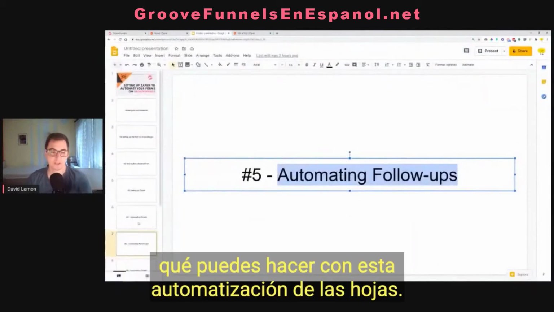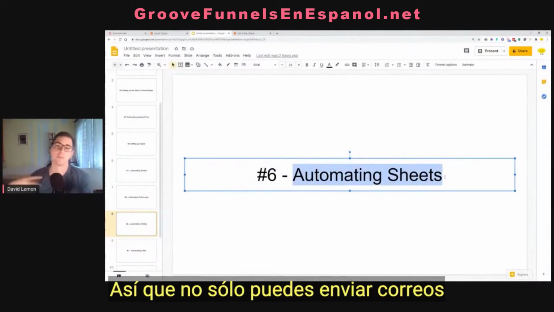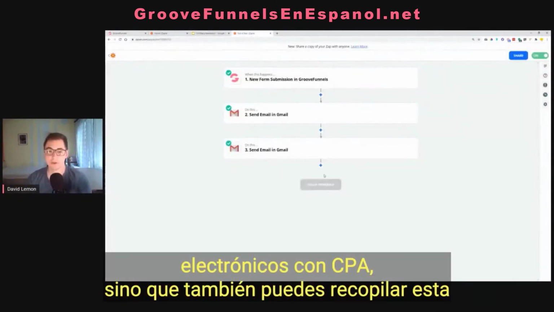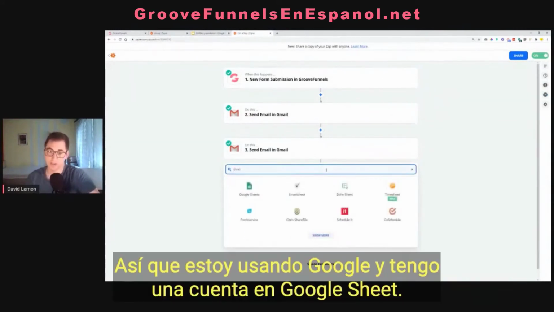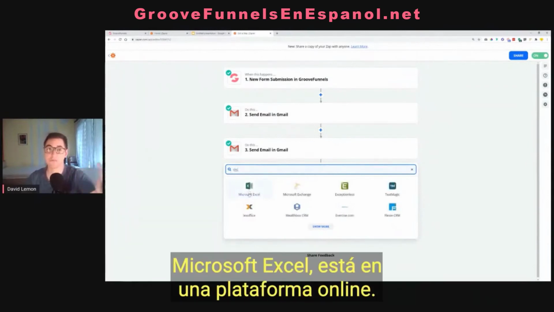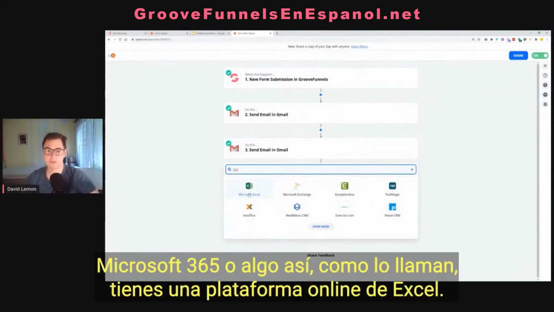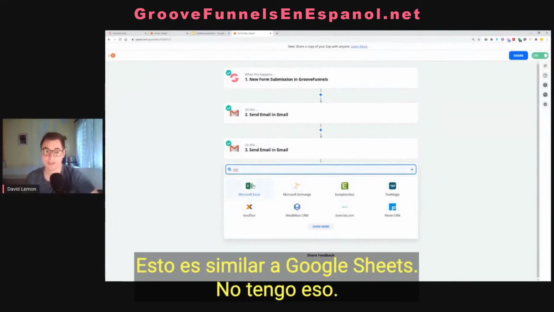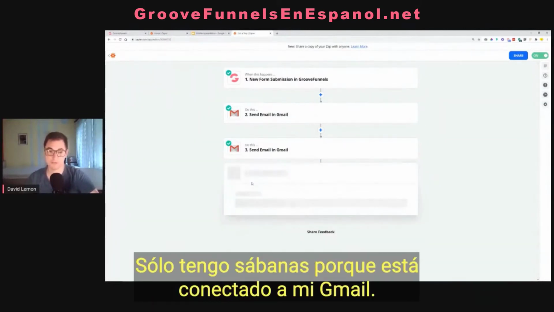Good. So let's see what the next step is, what you can do with this. Automating sheets. So not only can you send out emails with Zapier, you can also collect this information and pop it onto a spreadsheet. So I'm using Google and I have a Google Sheets account. There is also Zoho Sheet. There is also Microsoft Excel, on an online platform. If you have a, what's the name of it? Microsoft 365 or something like this, however they call it, you have an online Excel platform. This is similar to Google Sheets. I don't have that. I just have Sheets because it's connected to my Gmail.